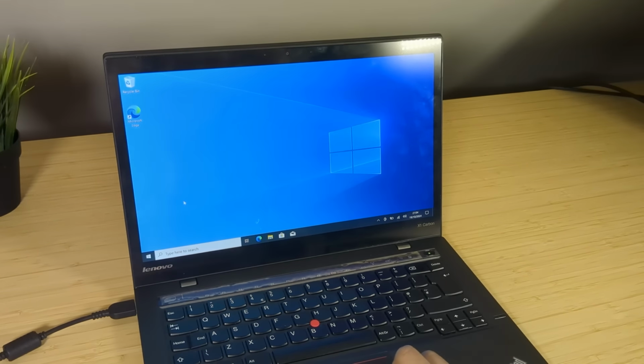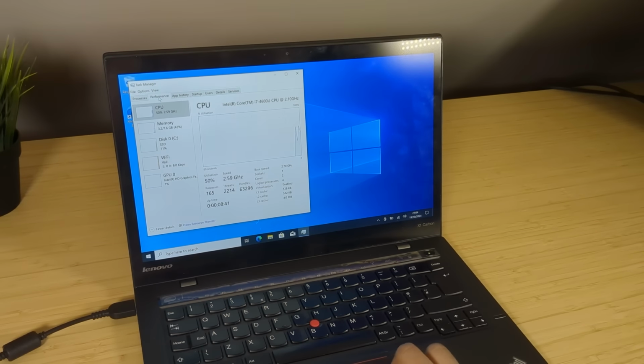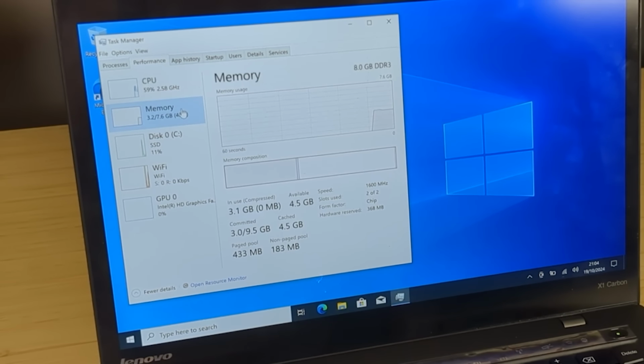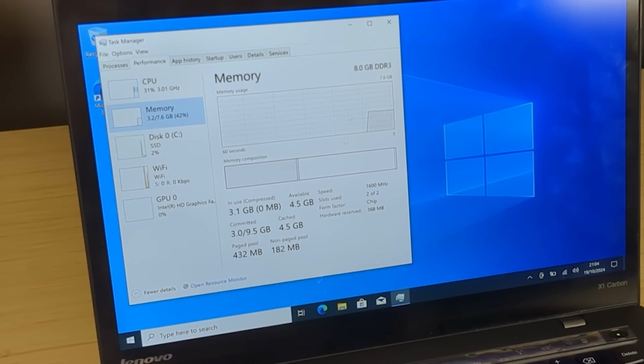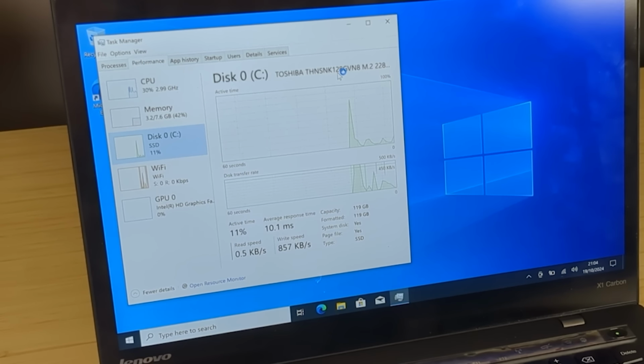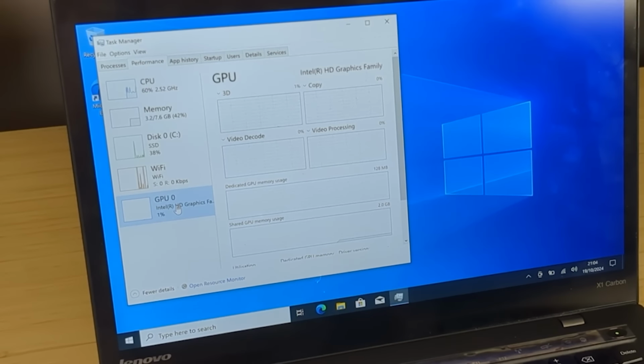Okay, let me go in Task Manager. More details, performance. So we currently have an i7-4600U. We have 8 GB of DDR3 running at 1600 MHz. We have a Toshiba M.2 128 GB SSD. We've got Wi-Fi AC. And we've got Intel HD graphics. You know how much I love them.